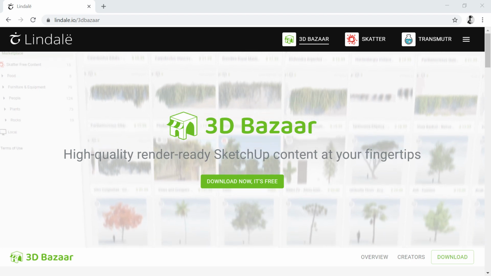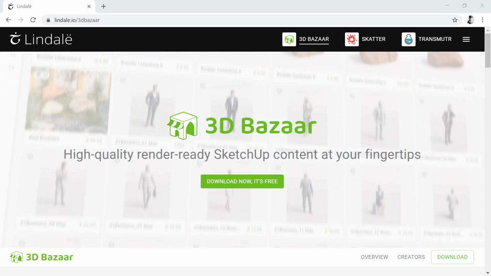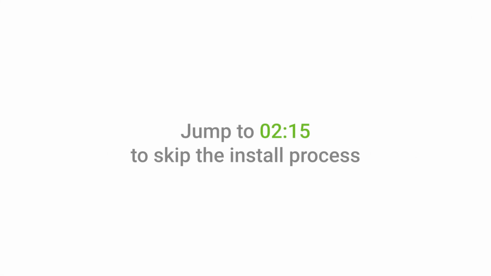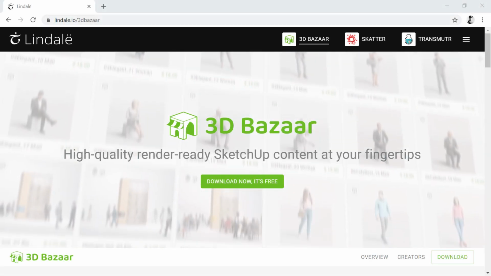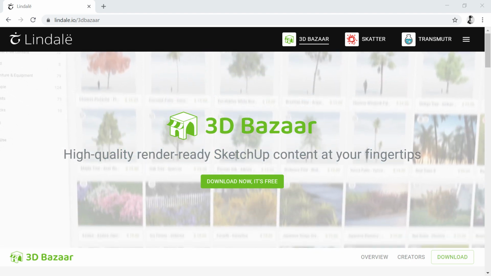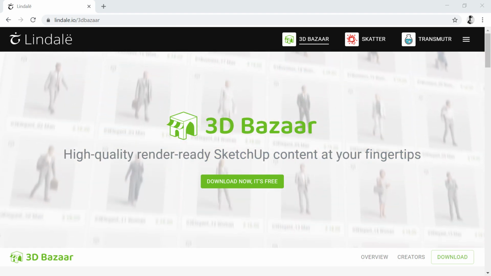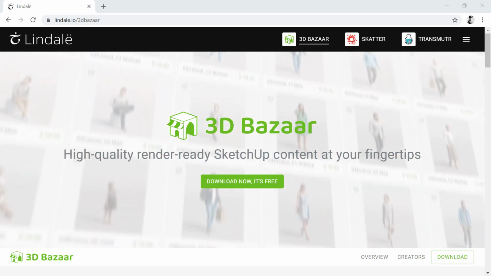Hello, in this quick tutorial we're going to learn how to install and get started with the 3D Bazaar. So to install it, there are two options. The first one is to download the installer and install it manually. And the other one is to install it directly through the extension warehouse.